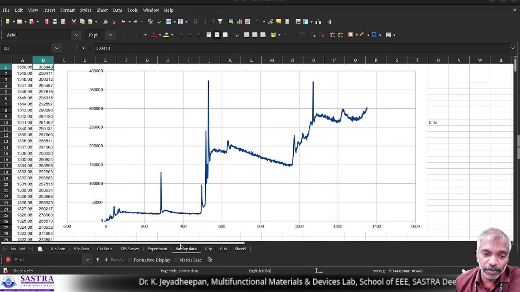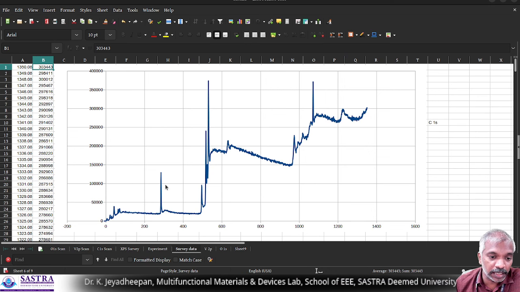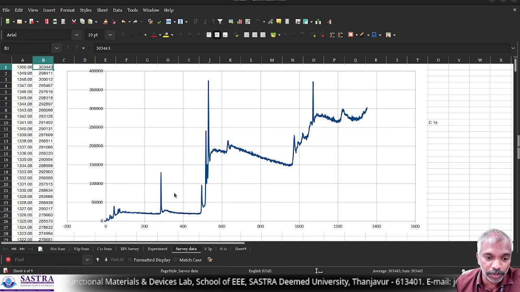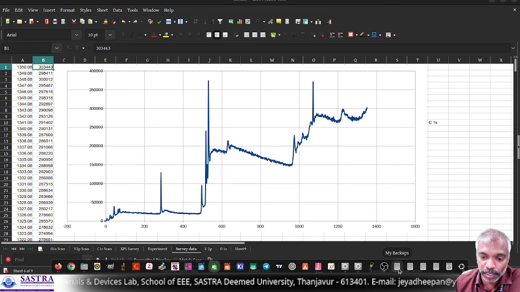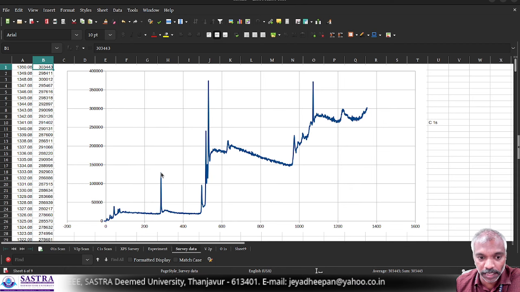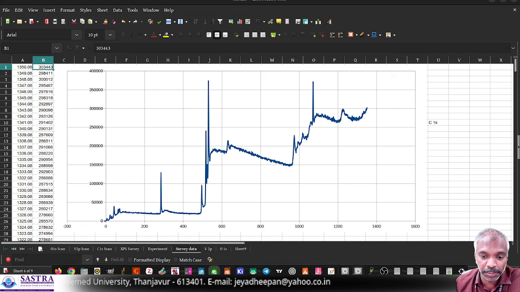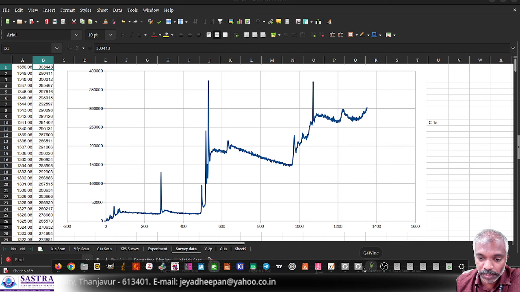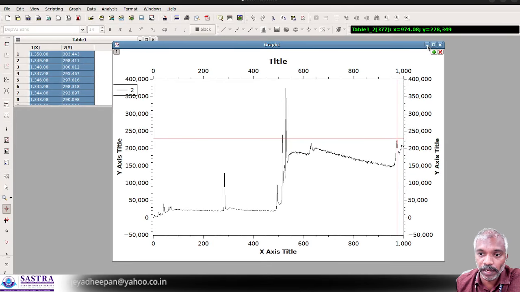So that we can do the chemical shift correction, right? For example, here, this is your carbon 1s peak. To know the carbon 1s peak position in Microsoft Excel, you can directly place your cursor here and you will know the peak position. Since I'm not using Microsoft Excel, I am going to get the peak position from QtiPlot.